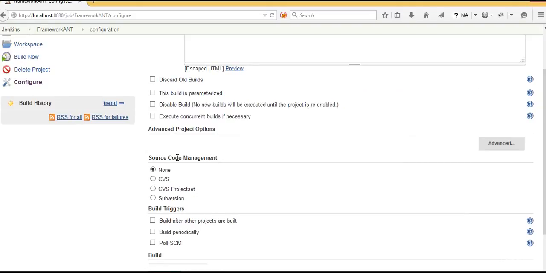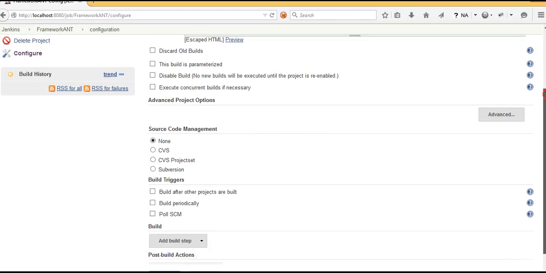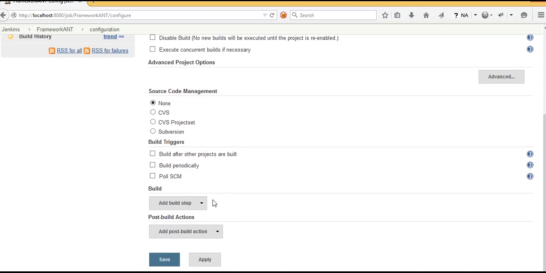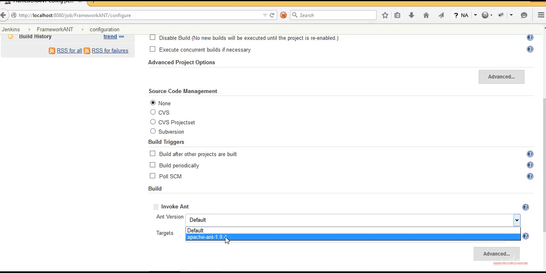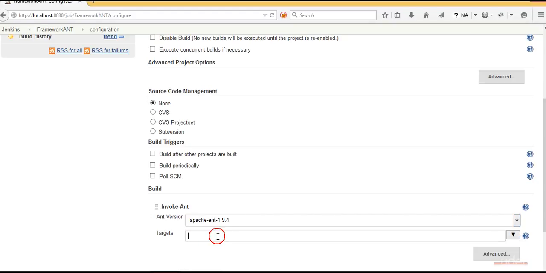So basically source code management. If you have any version control tool where you can check in your code, check out your code, you can use it here. We will talk about this in a later part in our coming courses. So for now, let's go down and add our build step to invoke Ant. The Ant version, you can select from the drop down, because we have configured it earlier in Jenkins, that's the reason we are getting it in our drop down. Select this, and now you need to provide the commands.